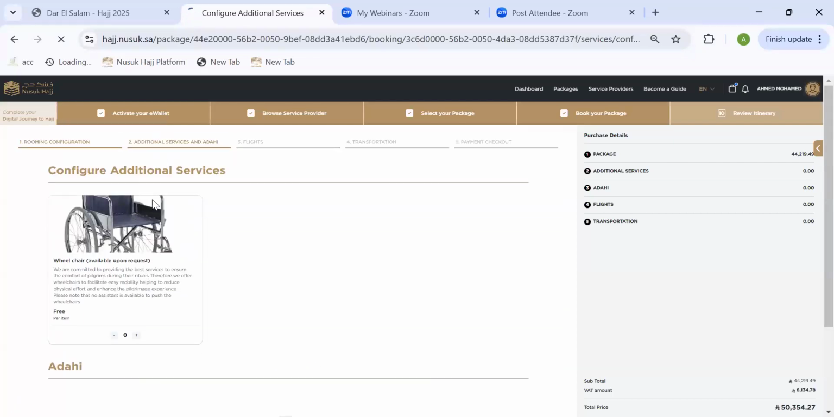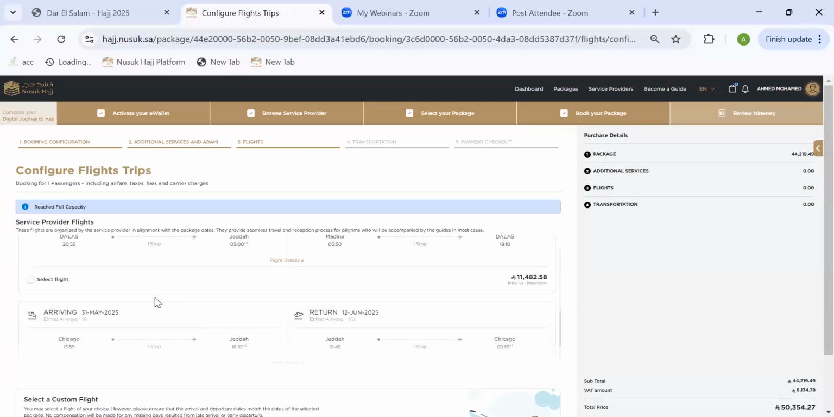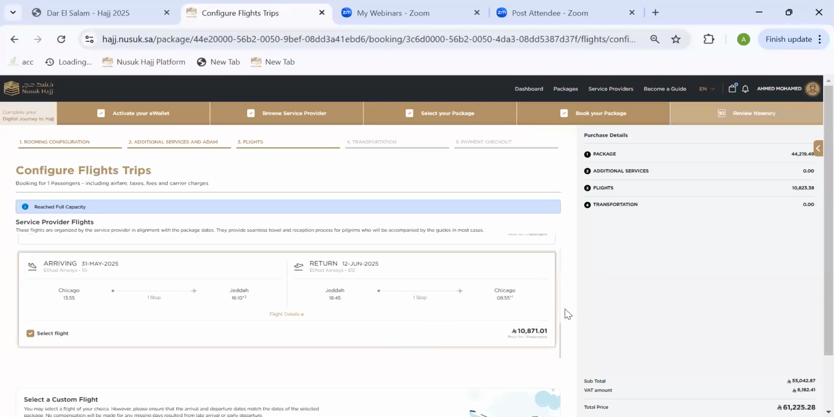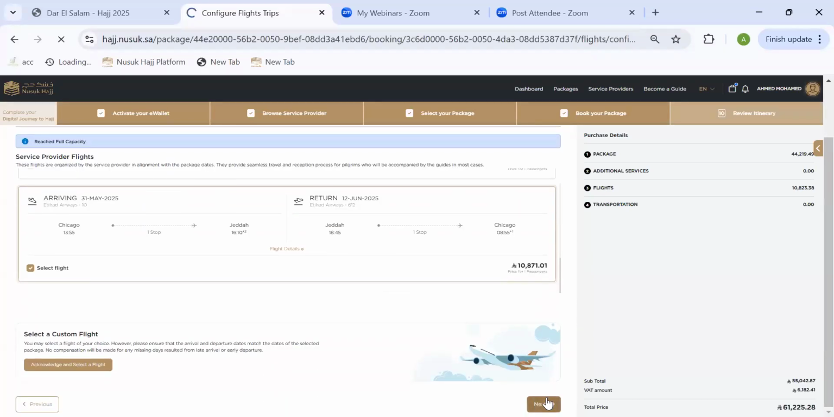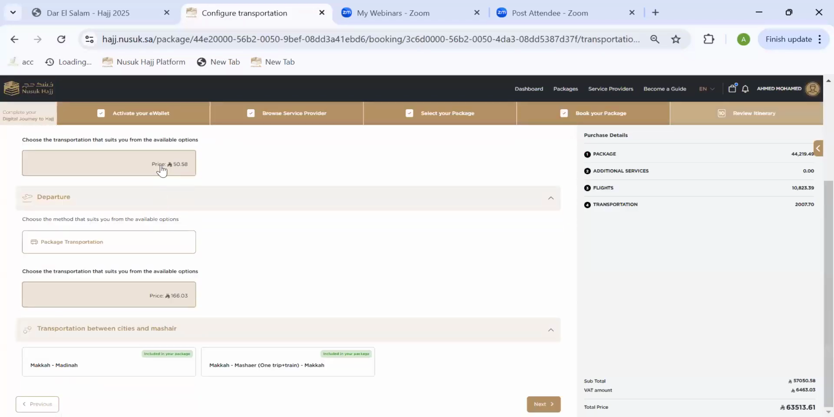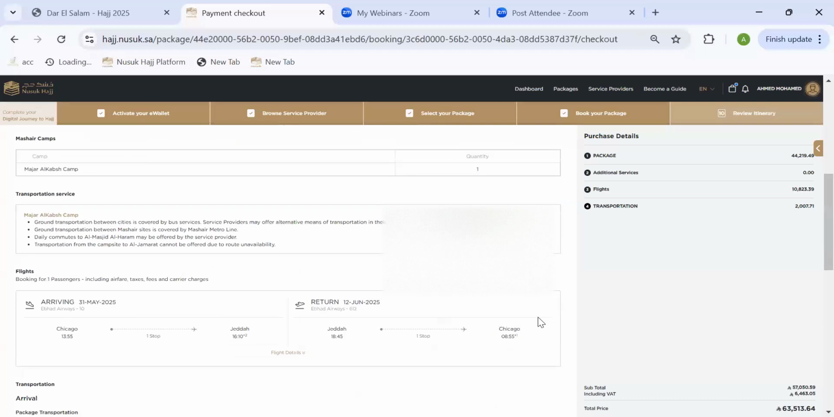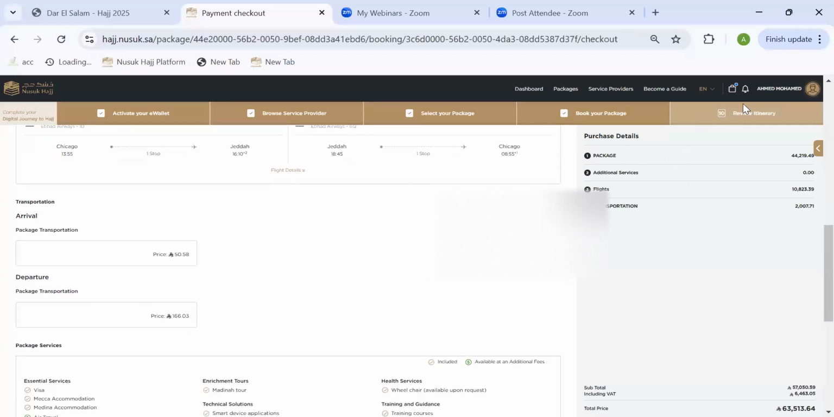The Adahi is included. We don't need additional services. We're going to click on next. And here we want to select Chicago. We click on Chicago. We click on next. Public transportation. It clicks on both. Click on next. And this is now configured. Okay. That's really all to it.